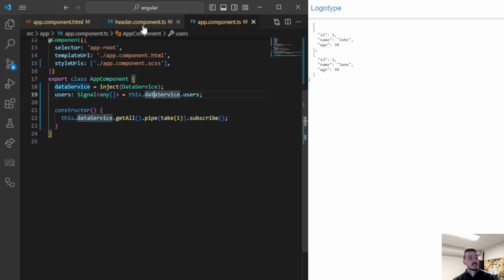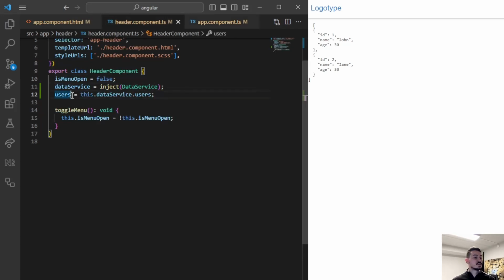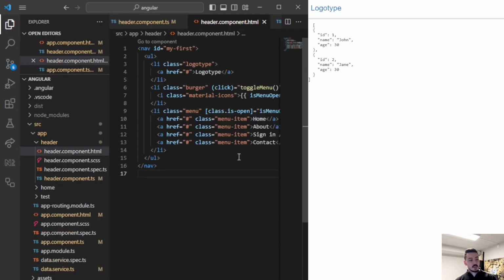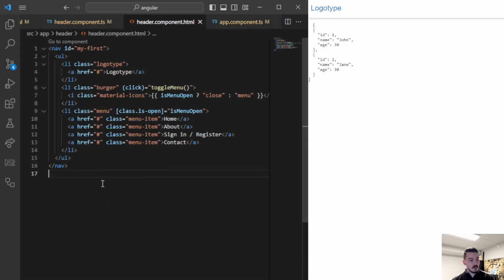All right, so let's continue. Is the users content really available within here? So let's just put it in the bottom of the header file. All right, so we're just going to put it here.